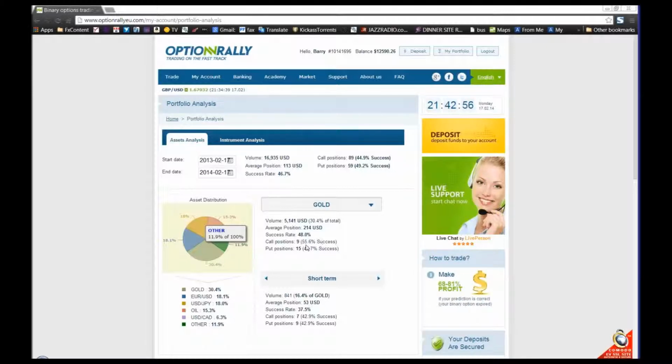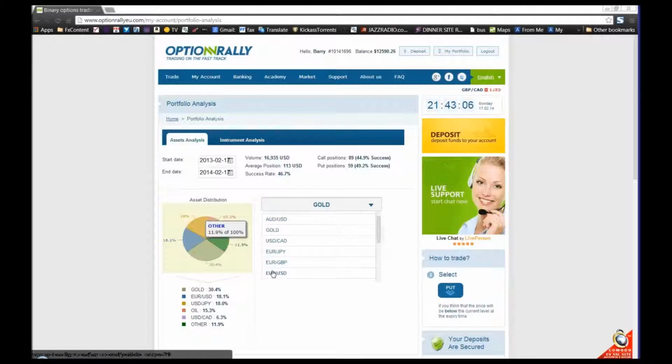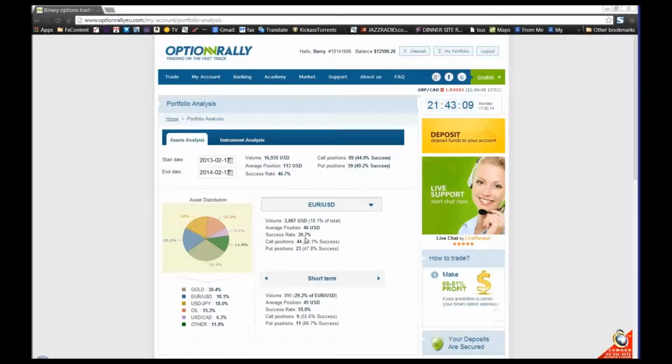Now, hypothetically, if I could see that my success rate in gold was doing much better than my success rate in the euro, let's scroll down to my euro. Okay, my success rate in my euro is only 39.7%. Well, what I should say to myself is, maybe I should stop trading euro and start putting more emphasis on my gold trading, or maybe I should take the strategy I'm using for the gold trading and apply that to my euro trading, because I'm seeing which one of my strategies is more successful. Now, it could happen that the strategy I'm using for gold doesn't apply to the euro. But if I'm trading much better in gold and badly in the euro, I should stop trading the euro and just spend more time trading gold.